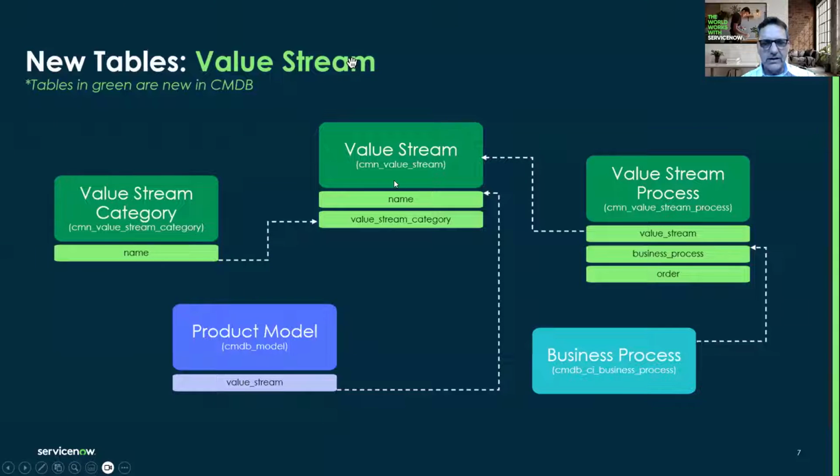So it's not a CI table. It is a table that's in a different part of the database. You'll be able to put a name for the value stream, and then categorize it in there. And I added a few custom fields that I'm going to recommend when I get to the demo.